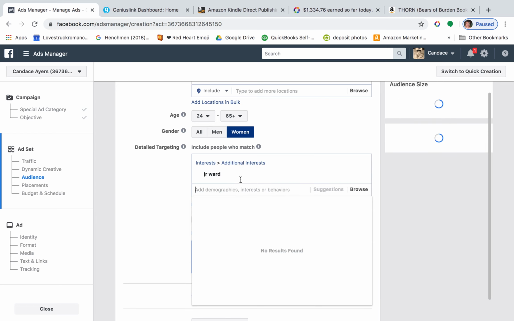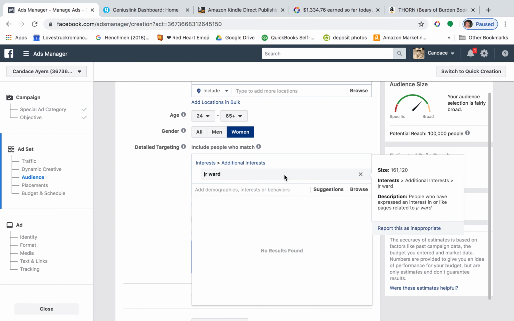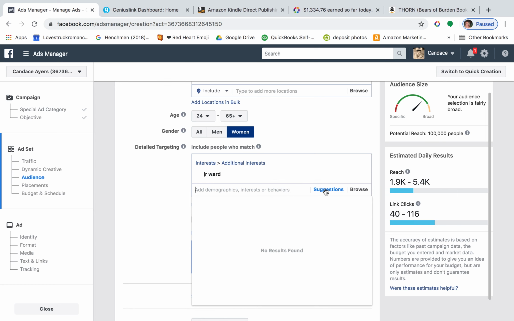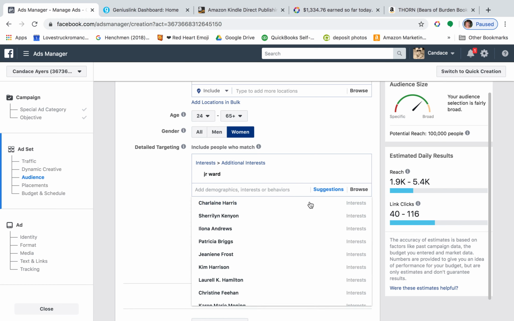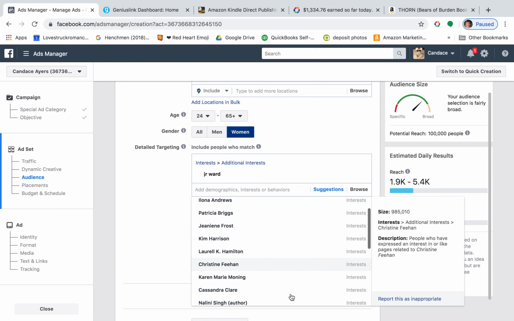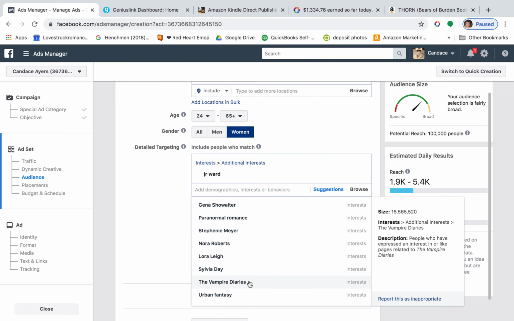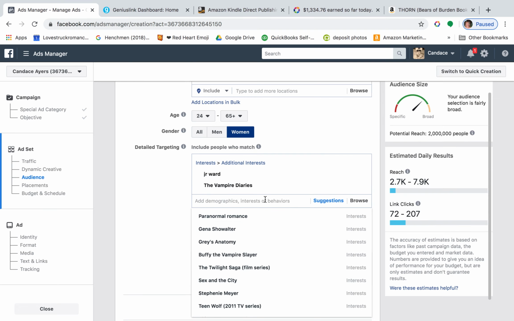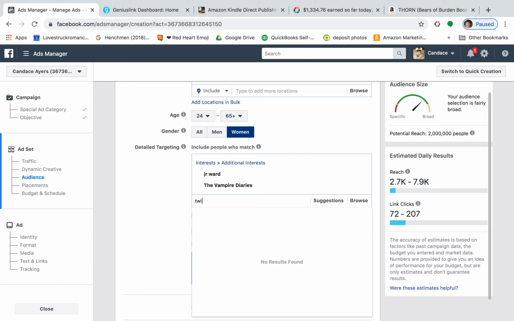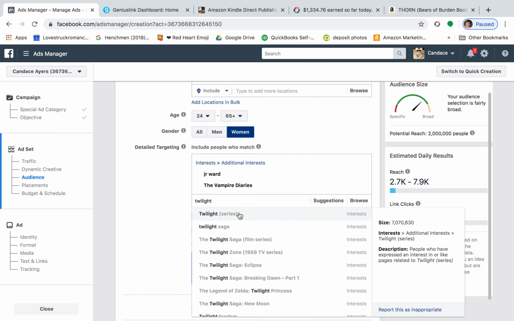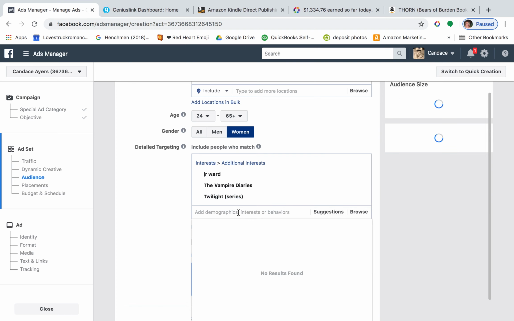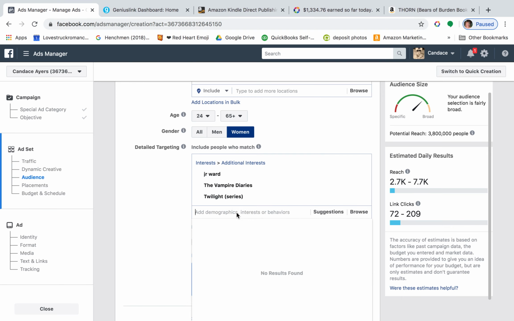I could also do J.R. Ward books. And then the suggestions here are also really good. Click suggestions and it'll give a whole bunch of other authors that I might want to target. So, okay, let's do Vampire Diaries. Maybe people that like the Twilight movie, Twilight Saga, Twilight series.